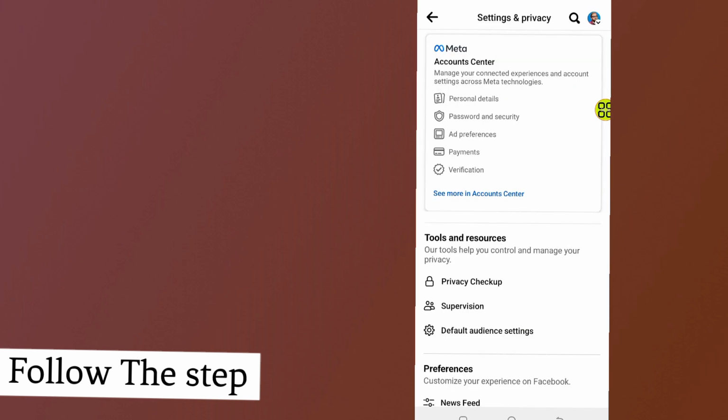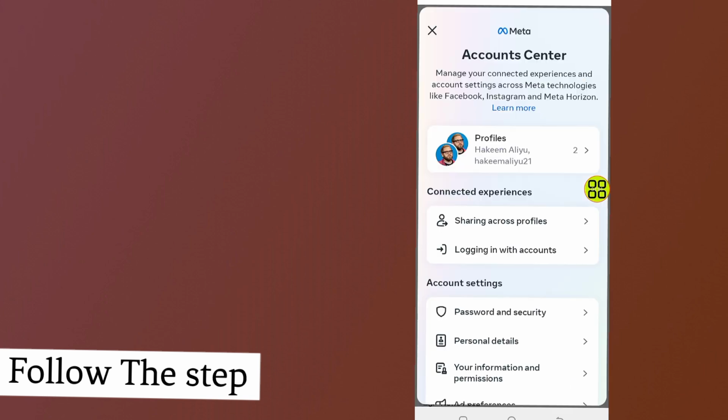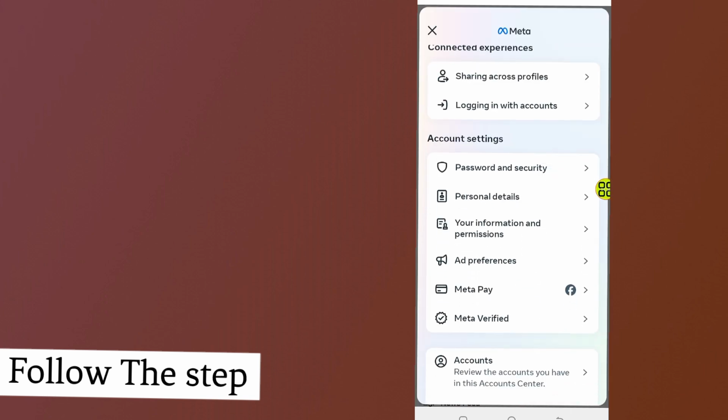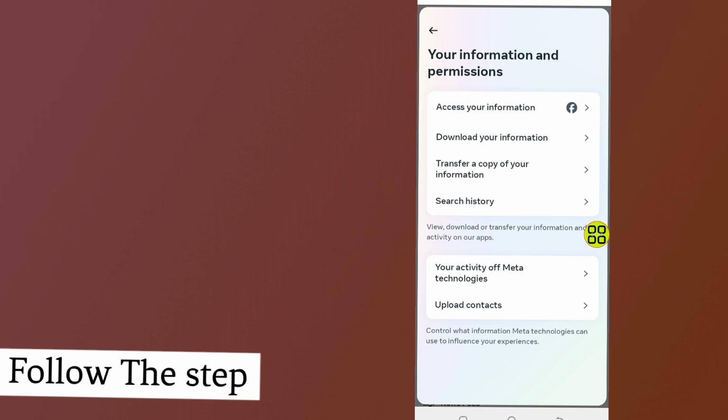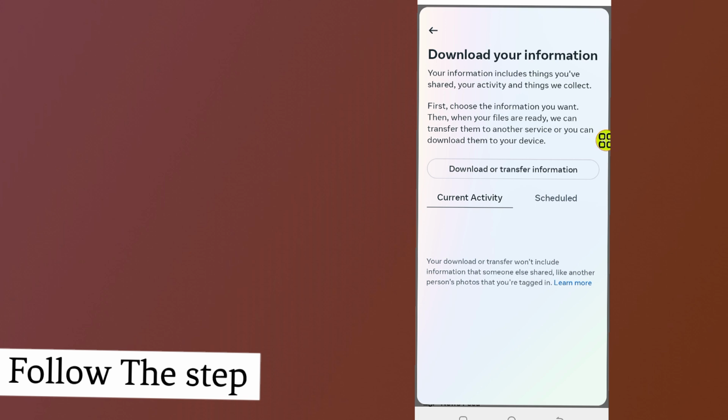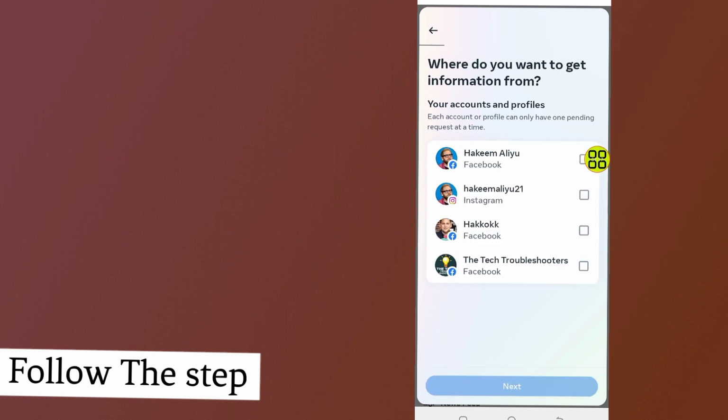Under settings, all you have to do is tap on this see more in account center. Now scroll down and tap on this your information and permissions. Now tap on download your information. As you can see, tap on this download or transfer your information.